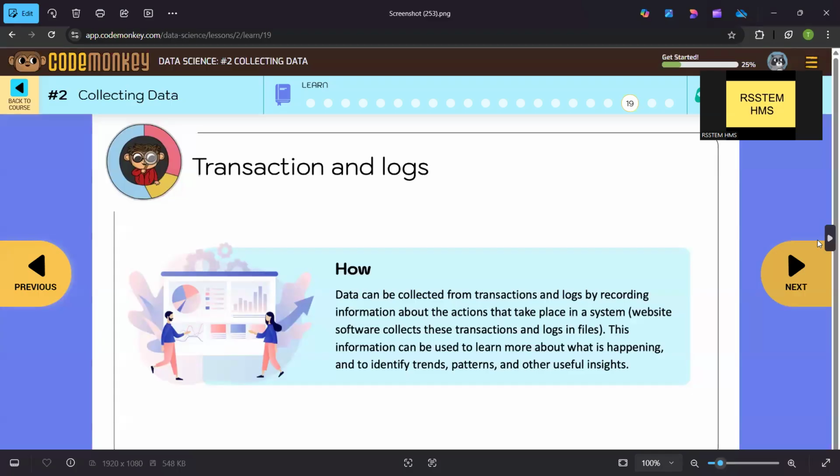Transactions and logs. So you guys might be wondering what transaction and log files are. First of all, we have to know what transaction and log files are for us to understand how we can collect data from them. Transaction files are files present in applications or websites, which contain and store data about a specific action or an event.